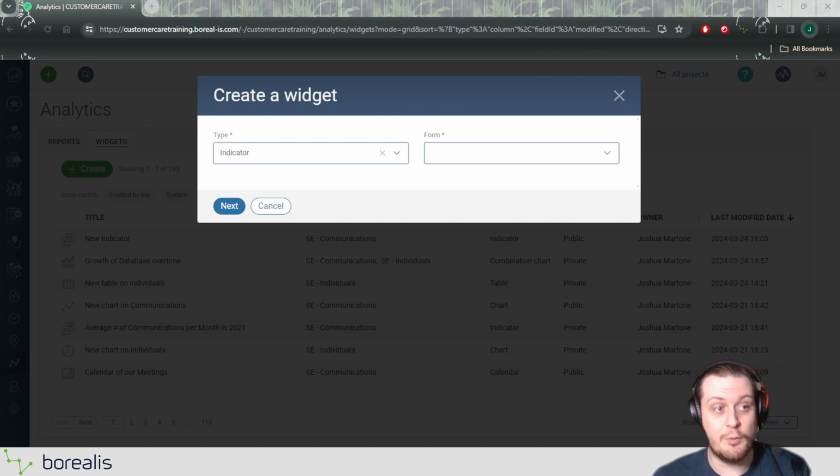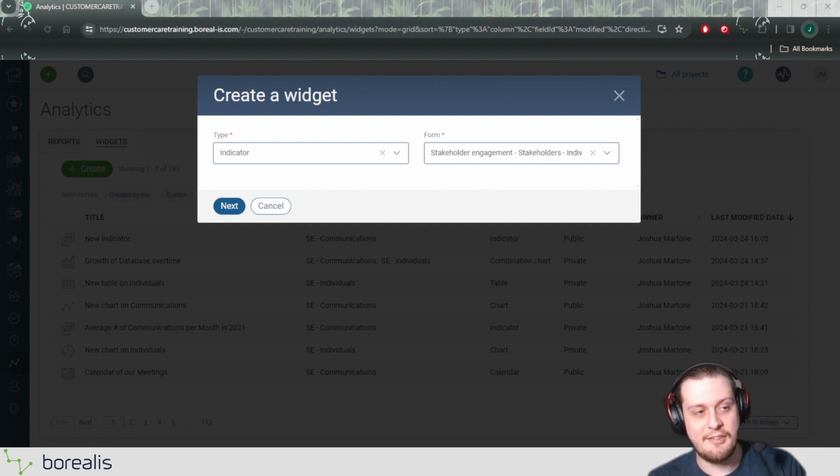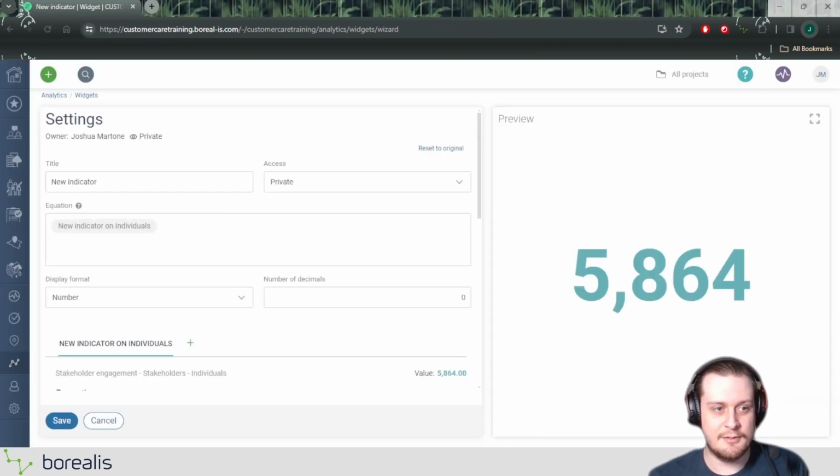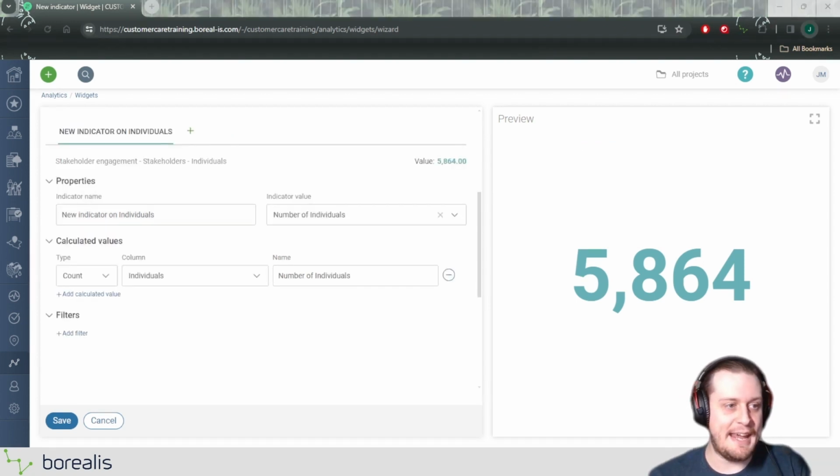So my first widget will need to be on the total number of individuals. Now, with the correct form and everything selected, the individuals form and indicator as the chart type, we're going to hit next. And here we are. And let's get started. So again, we can add in filters to each of these widgets.